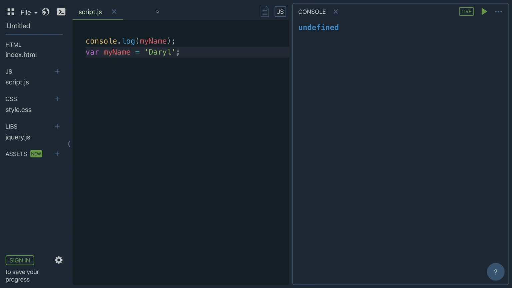Now, because this myName variable is not inside of any function, it's known to be at a global scope, meaning it can actually be accessed anywhere in the script. But there is also function scope, which is also known as local scope to some people.